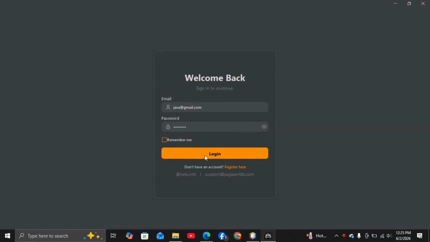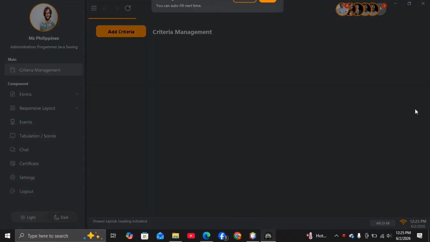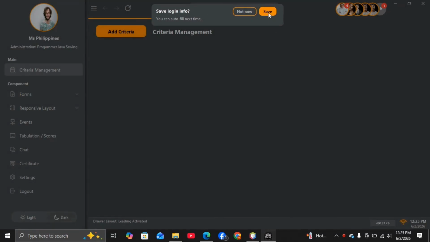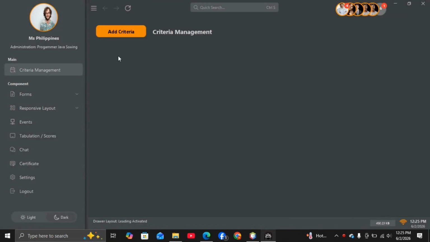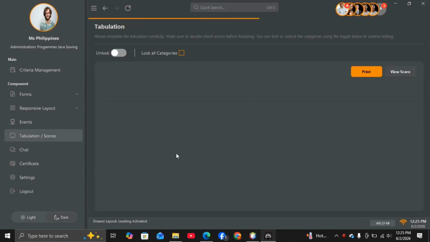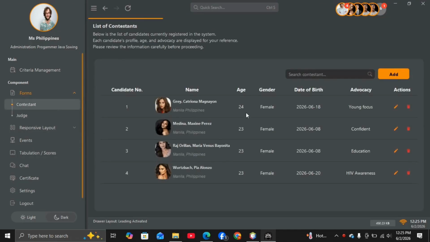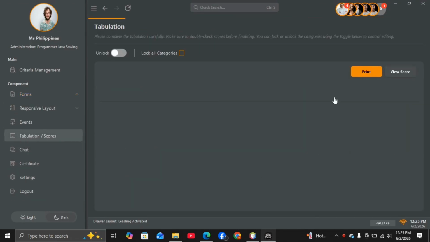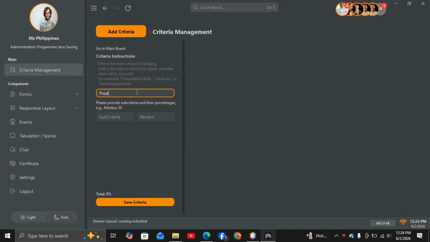Hello everyone, here's a quick demo of my Pageant Tabulation System. This application is a fully original Java-based system developed using NetBeans. It incorporates fully customized components and FlatLaf support to deliver a modern interface, professional design, and an enhanced user experience.